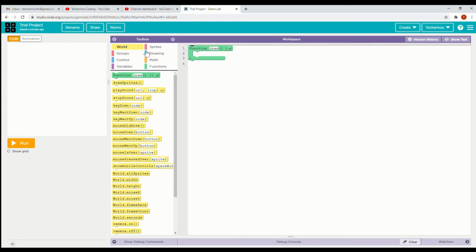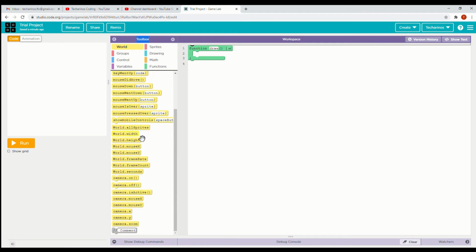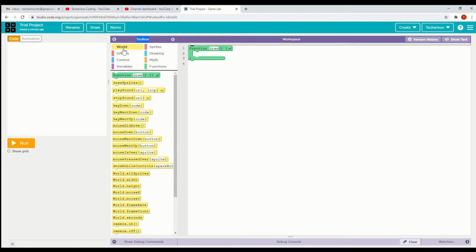So this right here is a toolbox. This is where everything will be stored, all the different functions you can use. There are different categories. So the way you would do this is, let's just say we want to draw sprites, which we'll get into later what it actually means. You can just drag and drop it here. So this is basically how we're going to use code.org.